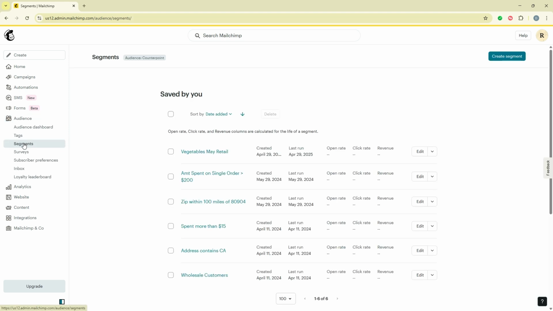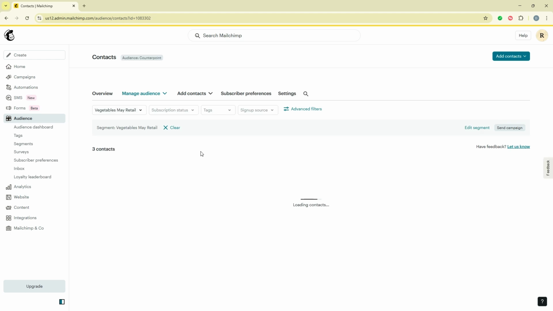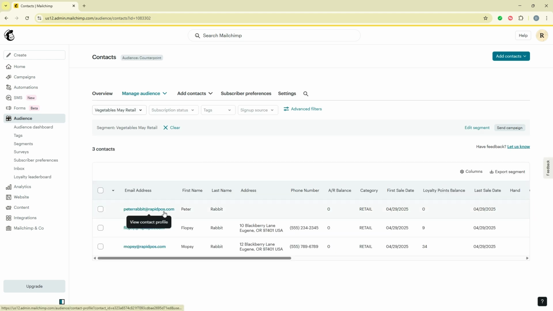Now let's see if Peter Rabbit ended up in our segment. And he did. So any customer with those parameters would continue to get added to that very specific segment. You might want to set up ones that are a little more broad than that. But in general, this shows you the power of the sales data in Mailchimp.